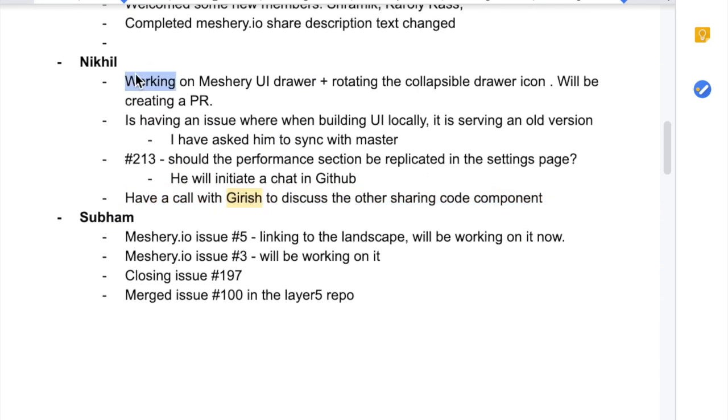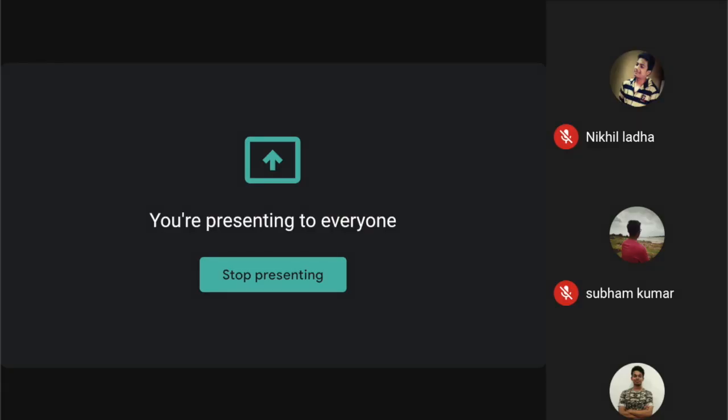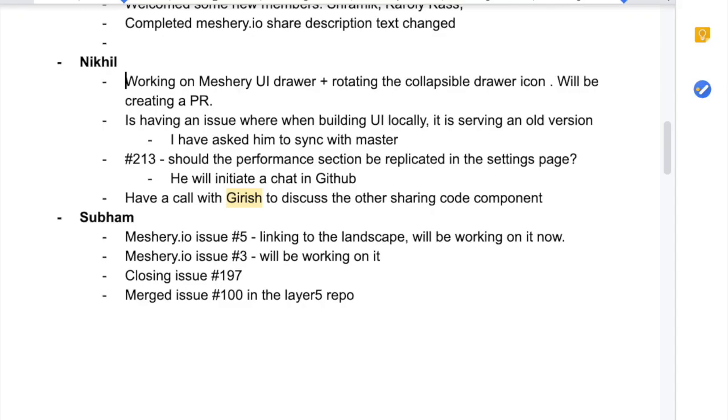So Nikhil, going over your items. Anand, was that you again? Yeah, awesome. Okay, all right. So Nikhil, this is the message from last week. These are the notes again from last week, where you mentioned you already finished working on the UI drawer and rotating the collapsible icon. Is this already done?